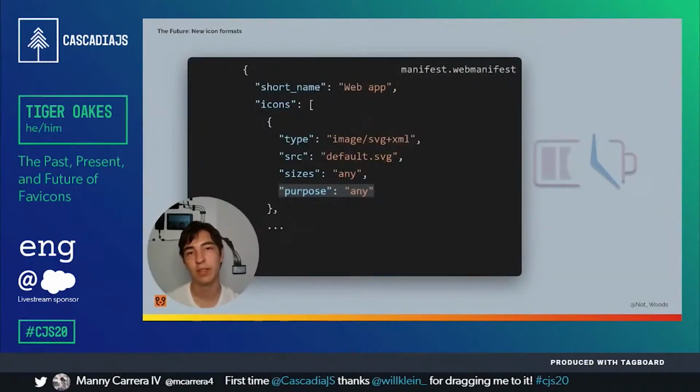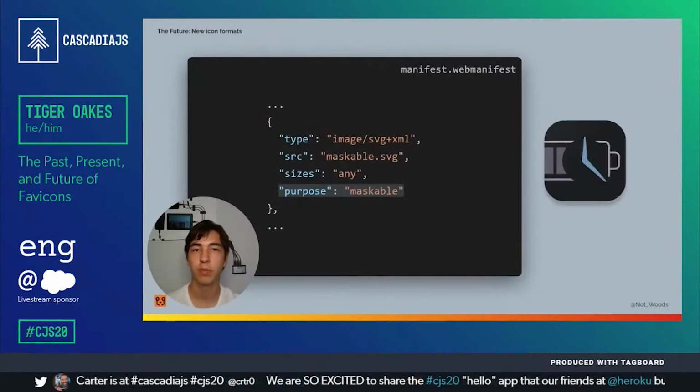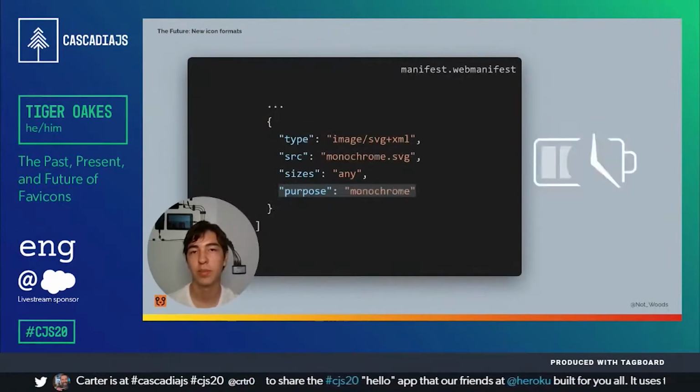Maskable and monochrome icons can be set using a new purpose field for icons in a web app manifest. By default, icons have a purpose of any, indicating they have no special requirements. Maskable icons require the purpose maskable, and monochrome icons require the purpose monochrome.